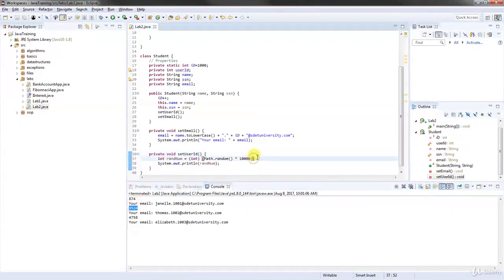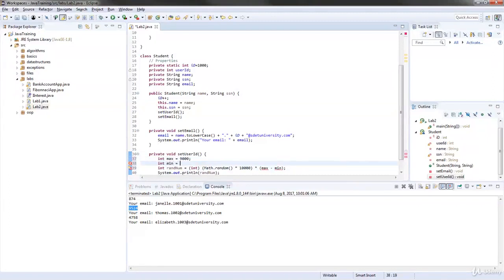Okay, so we want to make sure that we are between 1000 and 9000. How do we do that? Well, what we want to do is first get the range. So the range is going to be the max minus min. Okay, so what's the max? Integer max equals 9000. Integer min equals 1000. So we want a number between 1000 and 9000.